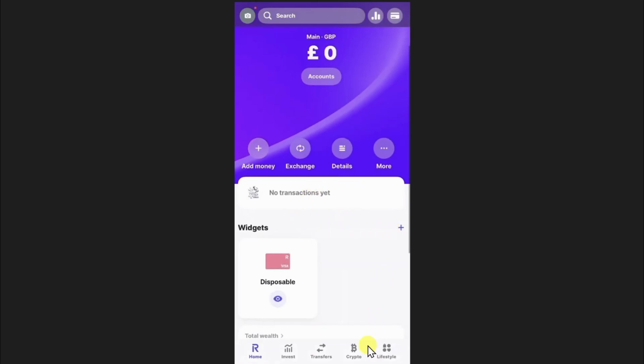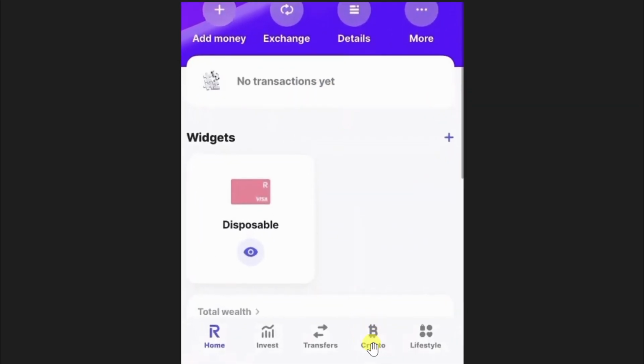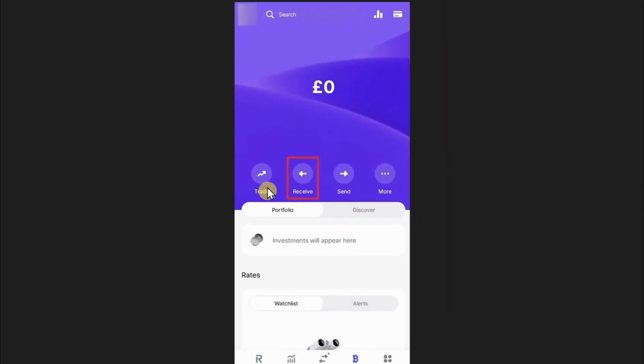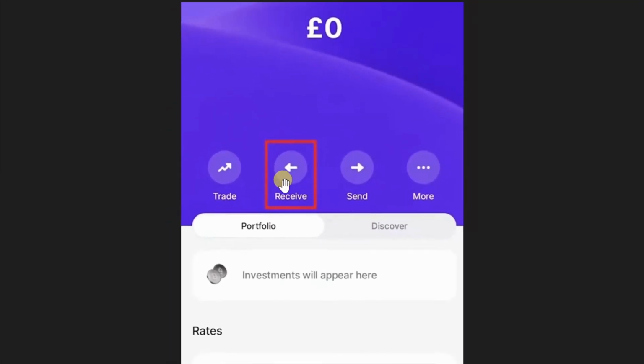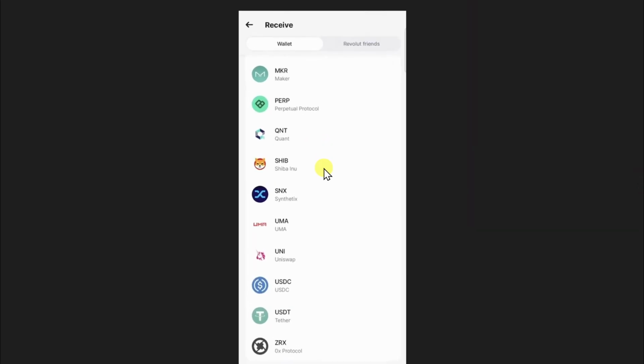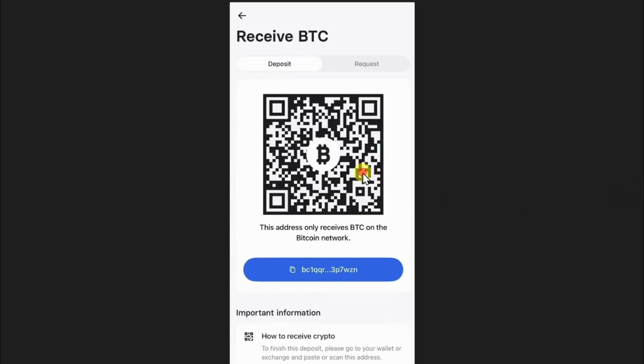So to get your wallet address, all you need to do is click on this crypto option at the bottom. Once you click on that, this will show you your crypto portfolio. So to get your wallet address, simply click on this receive button, and once you click on that, you will get this window. From here you have to select the specific currency that you want to get your wallet address for. So you can select any of them, and once you select them, you will get your wallet address and also your QR code. So that is how you can get your wallet address in Revolut.